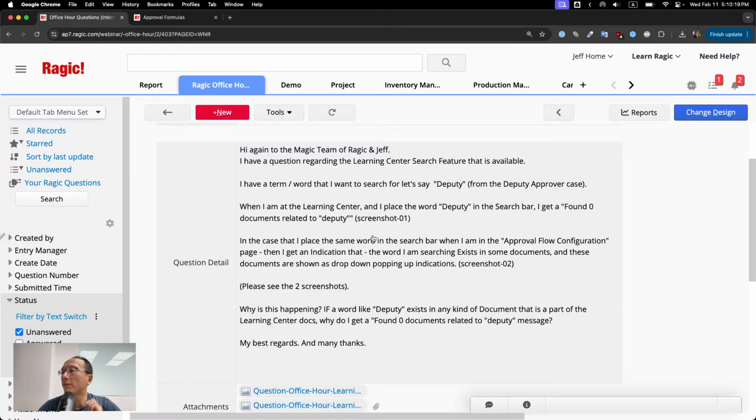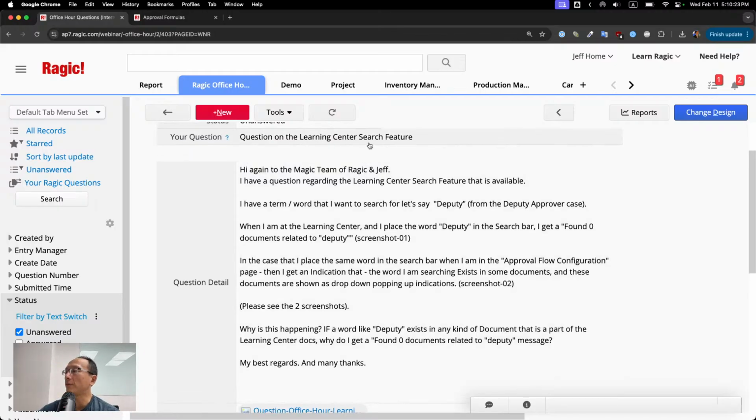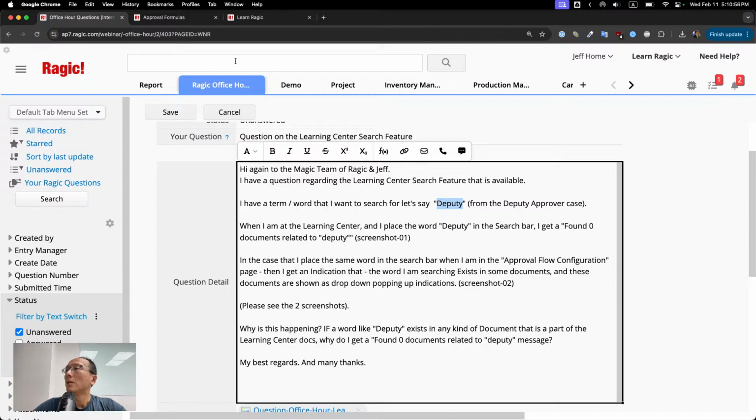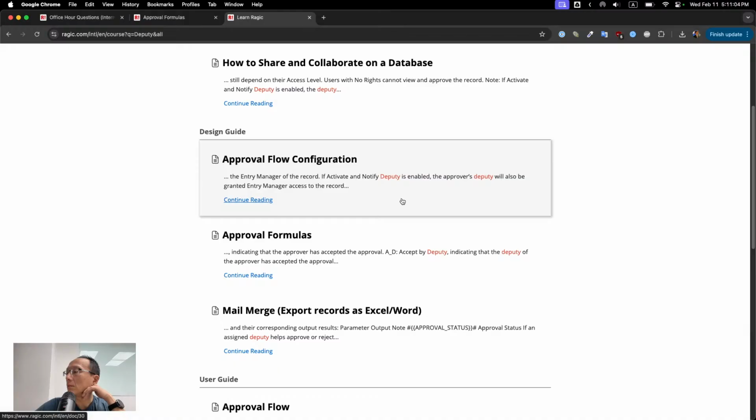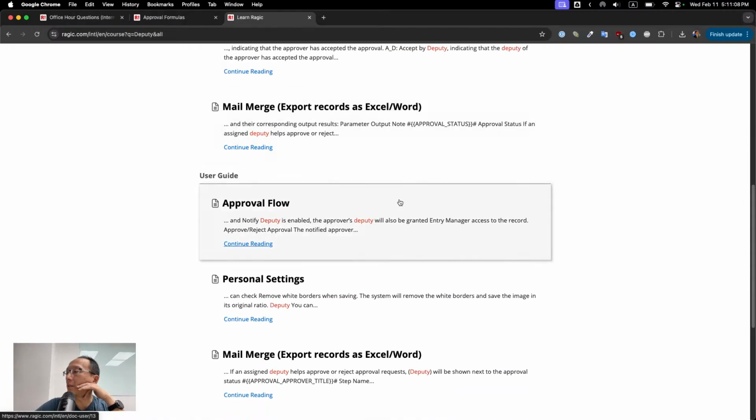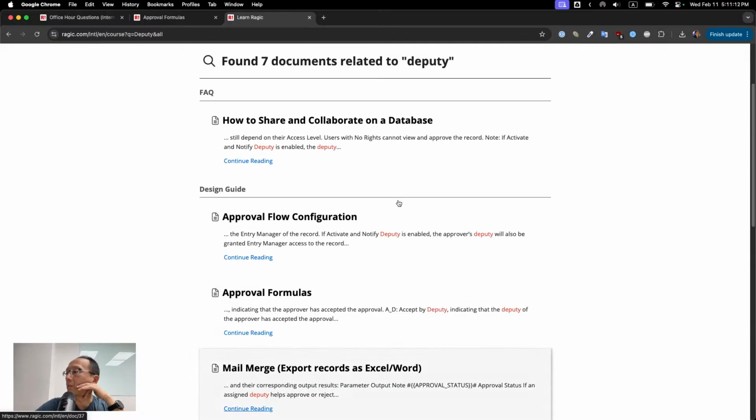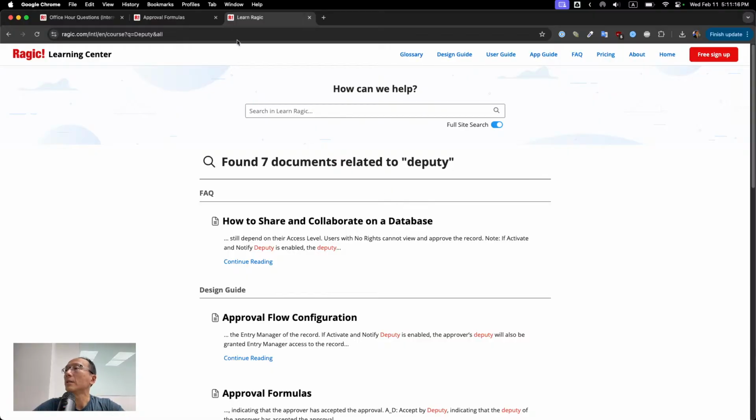Next question. I have a question regarding the Learning Center search feature. I have a term that I want to search, deputy, from the deputy approver case. When I'm at the Learning Center, I place the word deputy in the search bar and I found no documents. Doesn't sound right. Let me see. Deputy approval flow. Yeah, you can find documents on deputy. I think the search works.